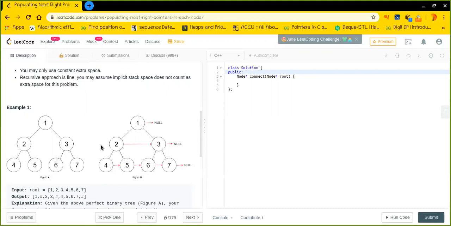Now we can all solve it using a queue. It's a very simple way. But still, if you guys want a video on that particular algorithm as well, then please let me know in the comment section. Now, without any further ado, let's look at some optimal approaches.